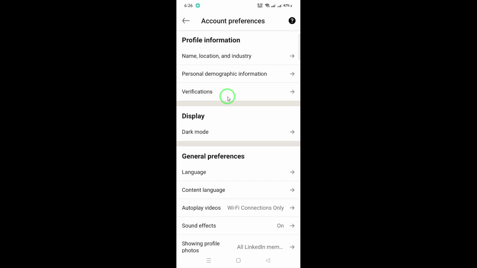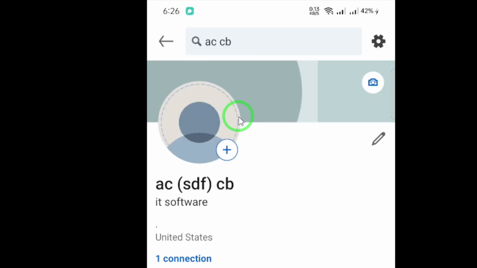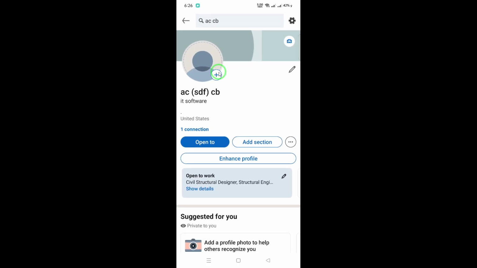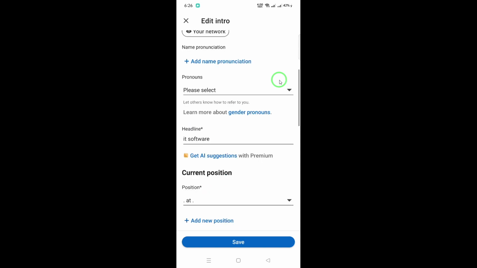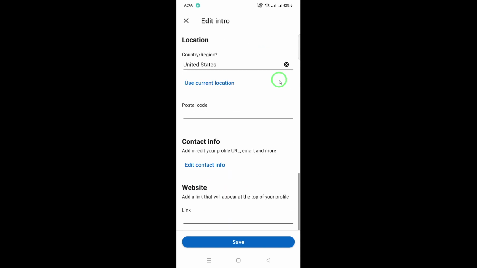Within this, click on Name, Location, and Industry. Here you can modify core details about your professional identity, ensuring they are current and accurate. Now, to edit your contact information, click on the Edit icon. This action will take you to a page where you can update various contact details associated with your LinkedIn profile. This includes your name, email address, phone number, and, of course, your physical address.